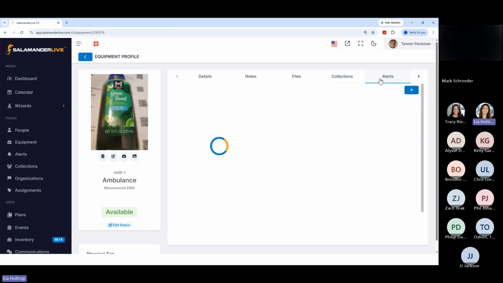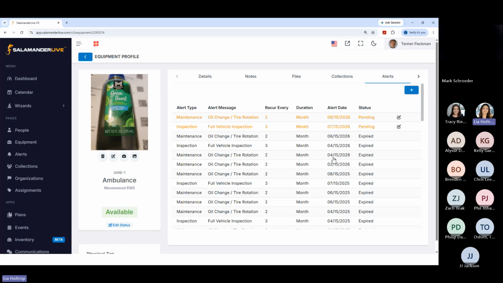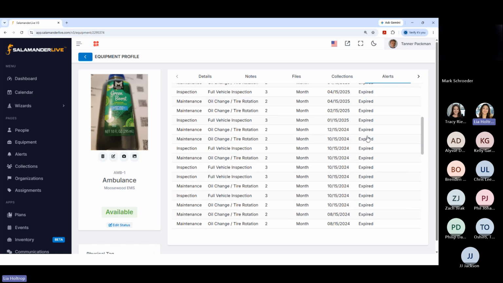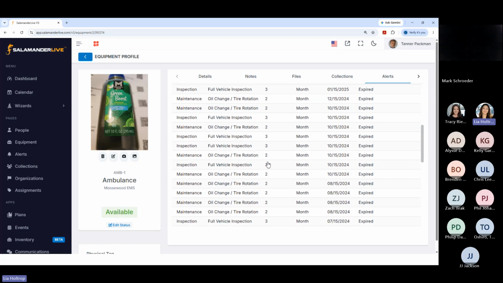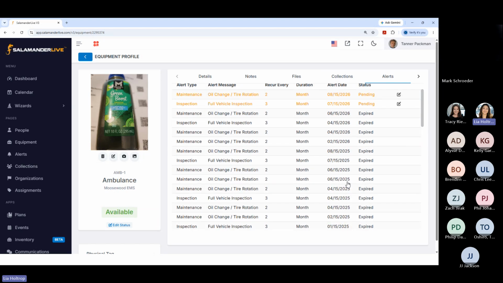And within the alerts, I can go in there and I can take a look at all of them. So you'll see there's more than just the two in there. Because again, I had a pending filter in there, but I didn't put expired. If I put pending and expired, or I just looked by that ID number, I would have got all of the other ones as well. So here's all the expired ones. So it looks like there is an oil change tire rotation reoccurrence every 2 months and then a full vehicle inspection every 3 months reoccurrence set up for this. So this keeps going until I stop it.